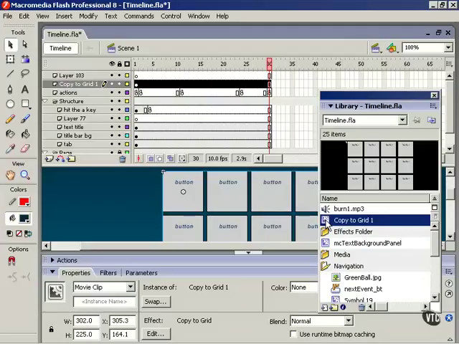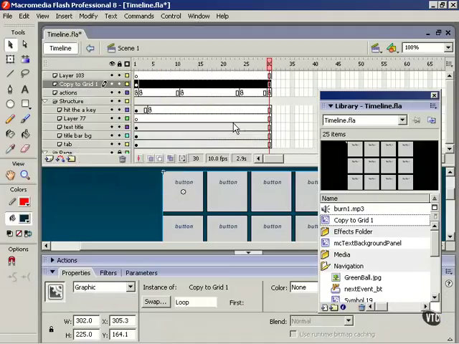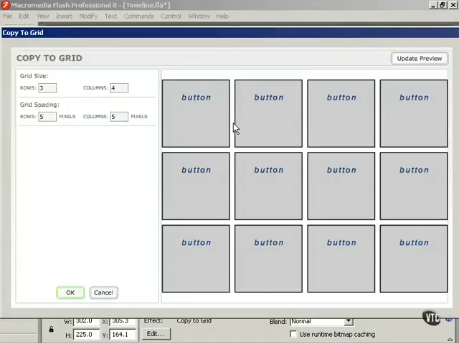What we need to do to edit this effect is either select it on the stage and choose Edit down here in the Properties panel, or choose Modify, Timeline Effects, and Edit Effect. And notice as well that we can also remove an effect from here. This takes us right back to the Flash dialog, where we can fine-tune our effects.